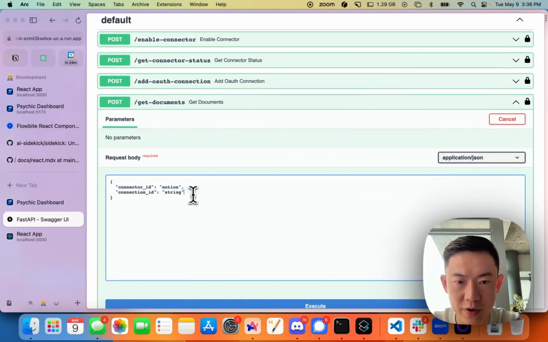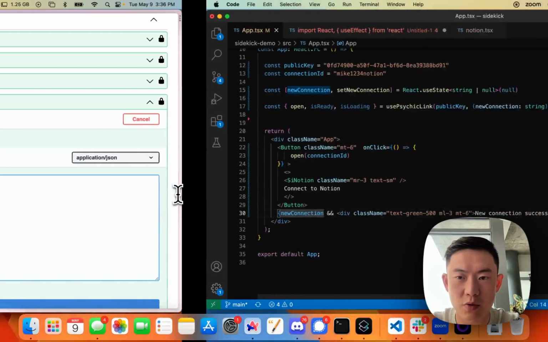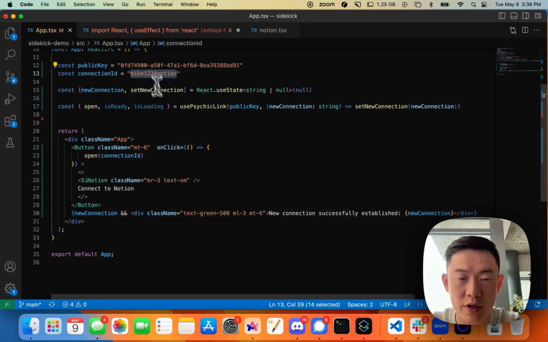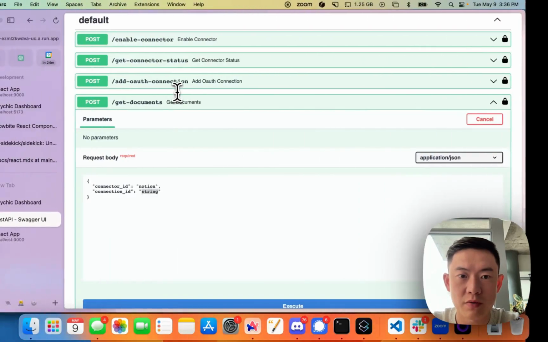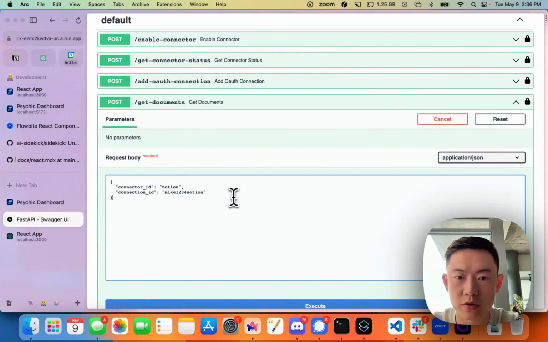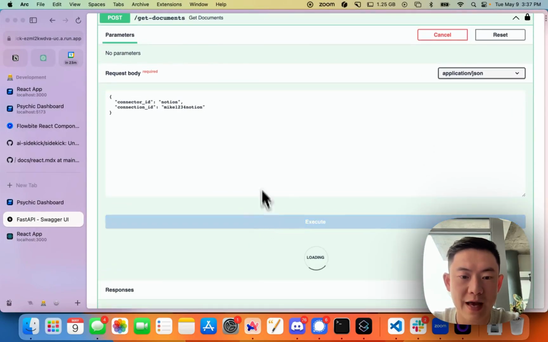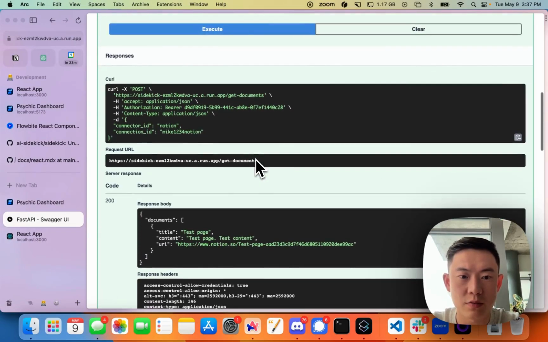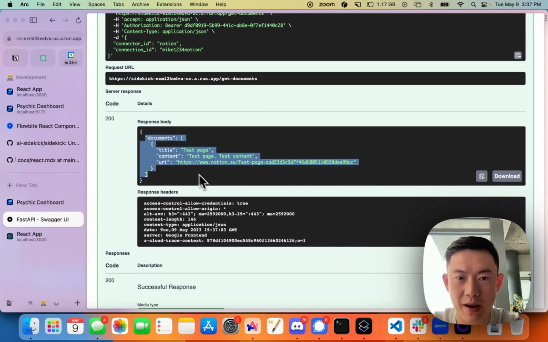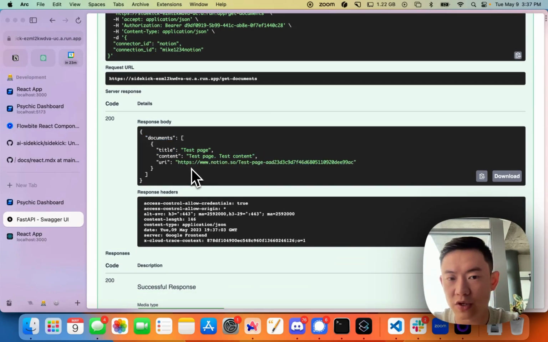So we'll pass in connector ID into the body. That's Notion. That's correct. For the connection ID, we're going to use the one that we used in our demo. So that's Mike1234 Notion. We'll run that and let's see what we get. And there we go. Yeah, we get back all the documents that the user has shared with us. In this case, it's just that one test page.